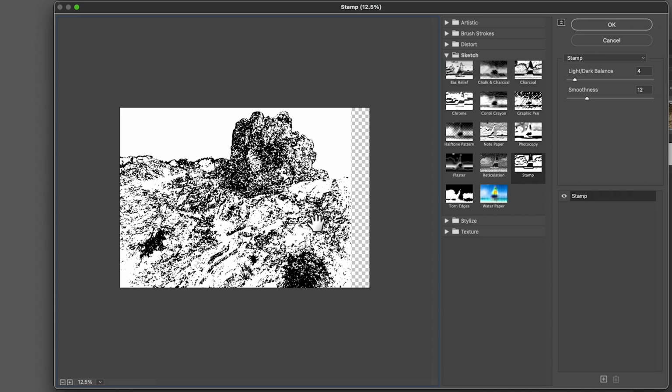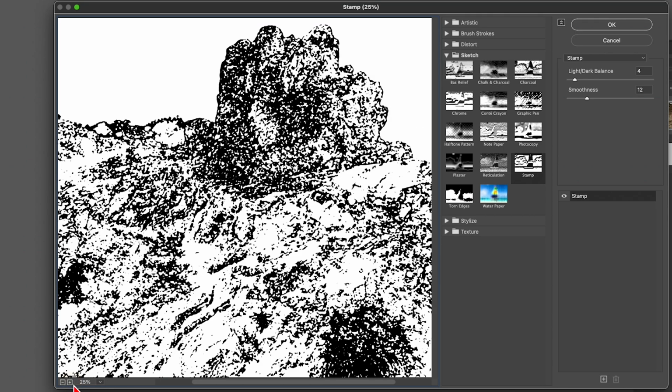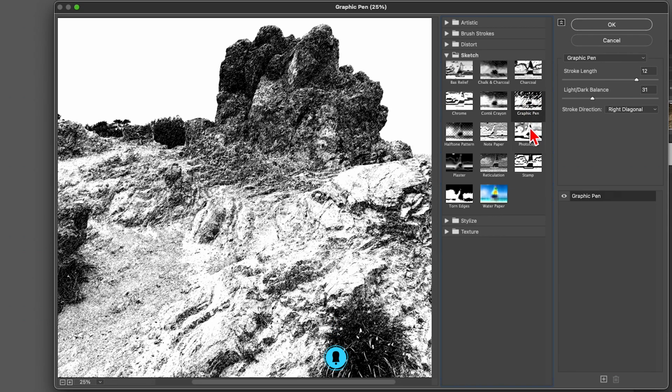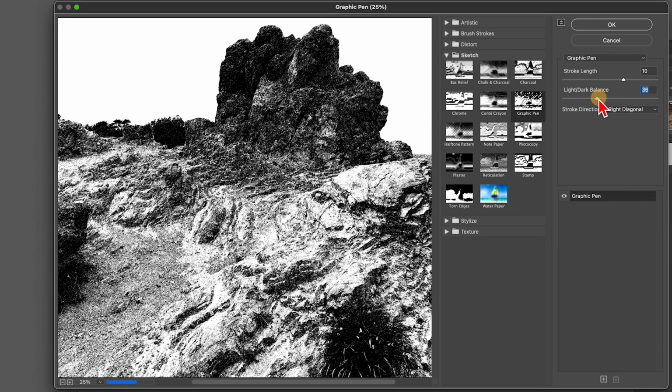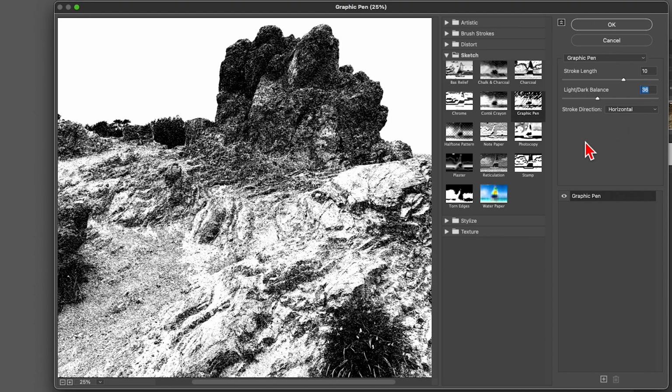I've talked about this particular filter effect before, but I haven't talked about something called the graphic pen effect, which is kind of interesting because it gives you a little bit more refinement. It's using black and white, but it's giving you a little bit more visual information. So you have the ability here to adjust things like increasing or decreasing the stroke length, the light and dark balance, and of course the stroke direction. And these are all pretty interesting things to manipulate. So I'm just going to go ahead and click OK.